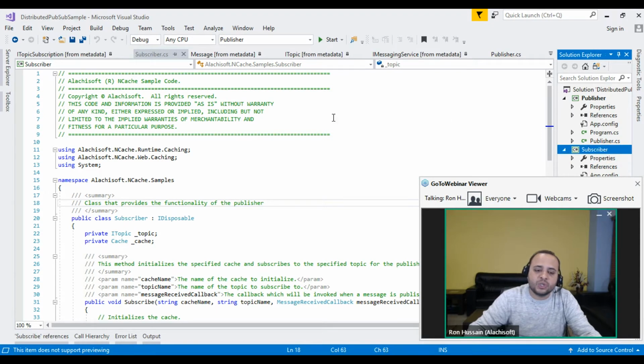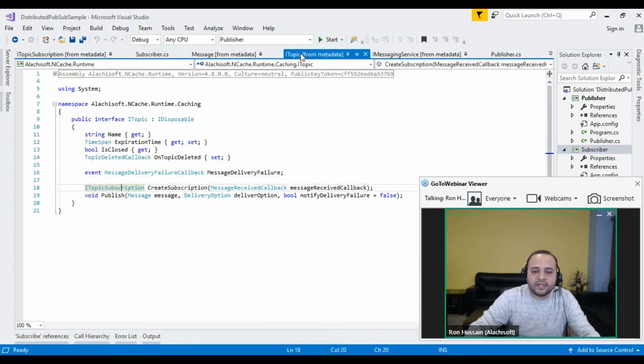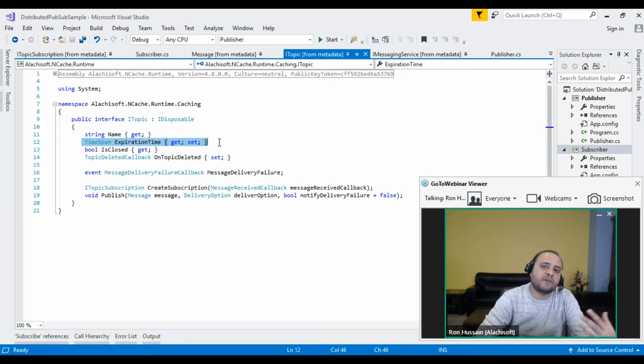So on the topic end, first of all we have an iTopic class, right? It's an interface. So you have a name of the topic, you have expiration time on the messages that are transmitted to the topic. This could also be on the message level, on the payload level, but there are 2 types of expirations. You could have a message level expiration time, and then you could have a topic level. Message level has priority, of course, because that's something that you explicitly set.